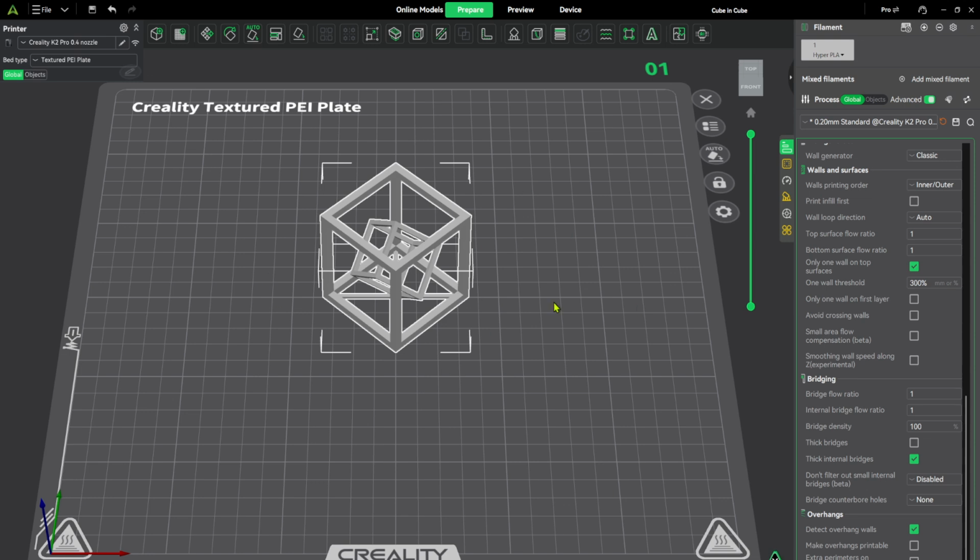Now look at the top horizontal toolbar above the build plate view and click the variable layer height icon. It looks like a small square filled with a series of tight horizontal lines. So select this one right here.